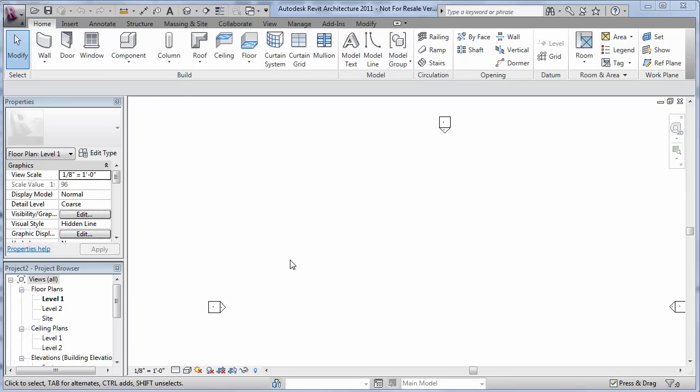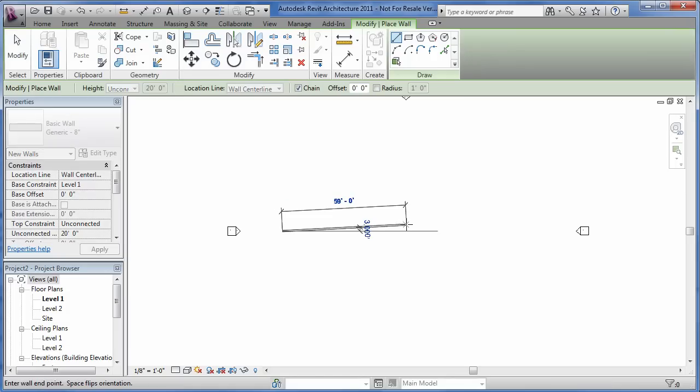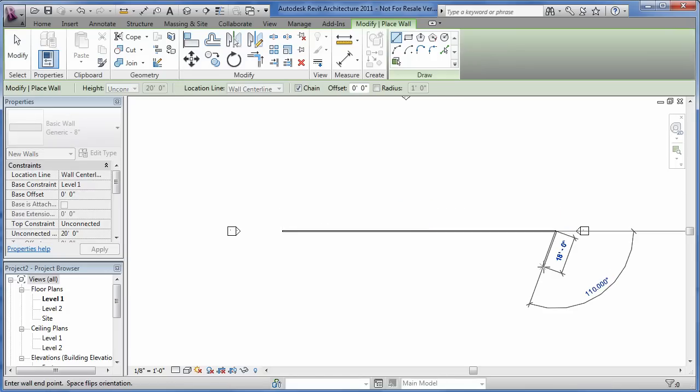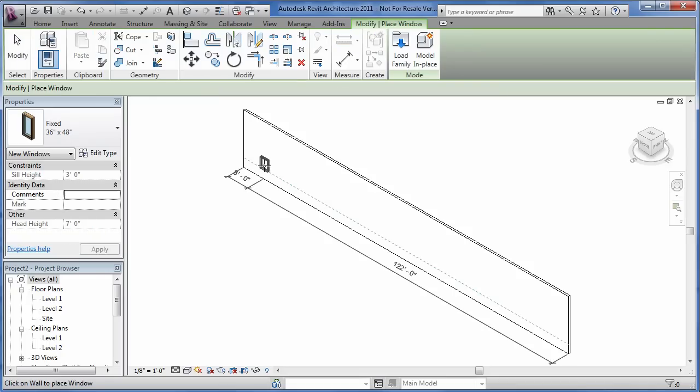Really quick, let's look at creating an arched opening or an arched window, for example. And we use the built-in fixed window. I'm just going to create a wall really quick. And that's fine. Let's look at that in 3D. Now let's put a window into that. I'll just use the plain old fixed window.